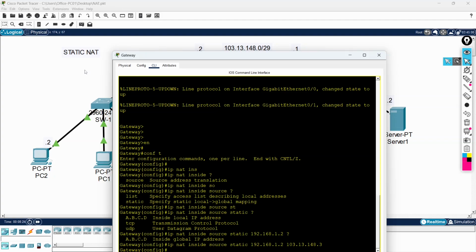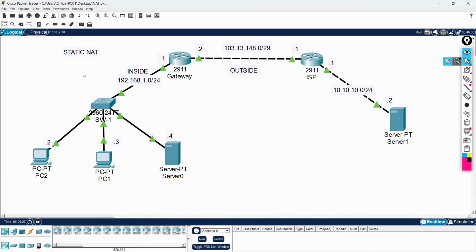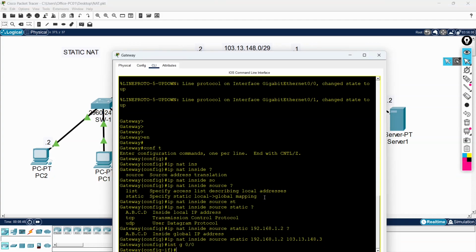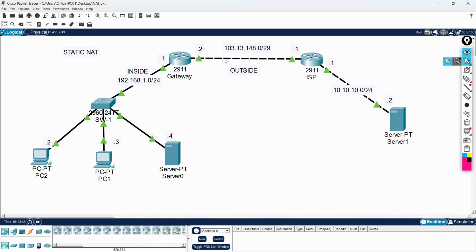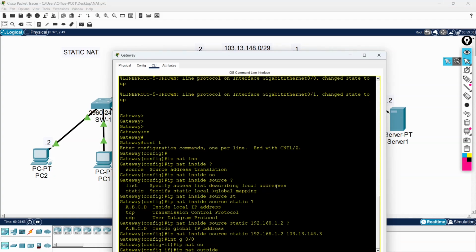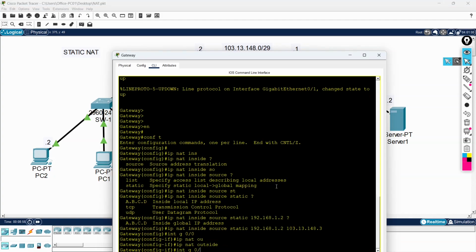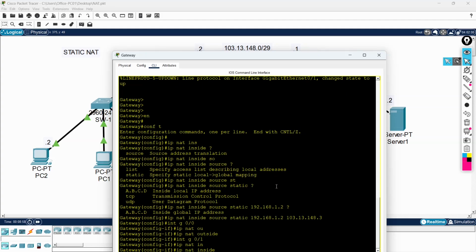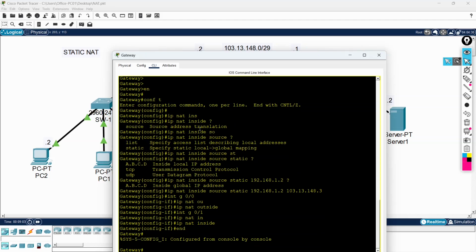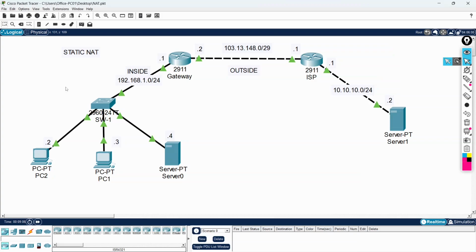So the first part of the NAT configuration is completed. Now we have to configure NAT on the interfaces. We have to tell which interface belongs to the inside network and which interface is connected to the ISP. Our G0/1 belongs to the internal network. Interface G0/0 belongs to outside. So the command is ip nat outside. And similarly, interface G0/1, ip nat inside. So now our configurations are complete.